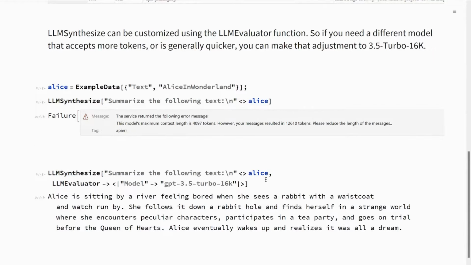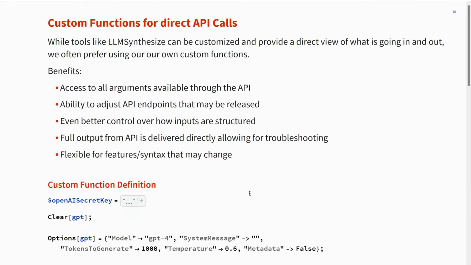But there are some limitations. For instance, the default model in LLM synthesize doesn't work well with large chunks of text. So if you wanted a summary of Alice in Wonderland, when you send that to the model, it comes back as an error. But there are tools built in that allow you to change the model you're working with, and this will come up later. But here we can say, I want you to work with a much quicker and larger capacity model, GPT 3.5 Turbo 16K. And so here we get the summary.